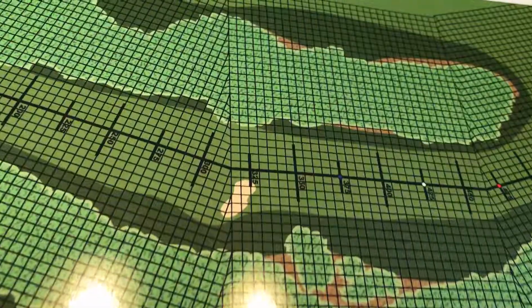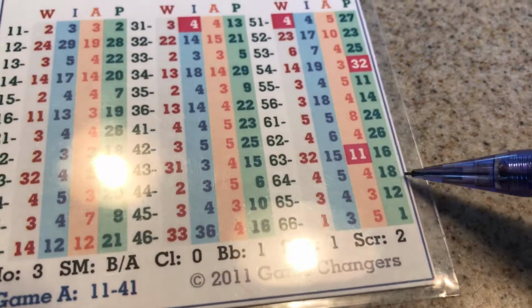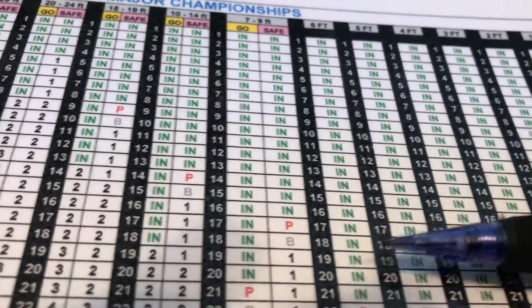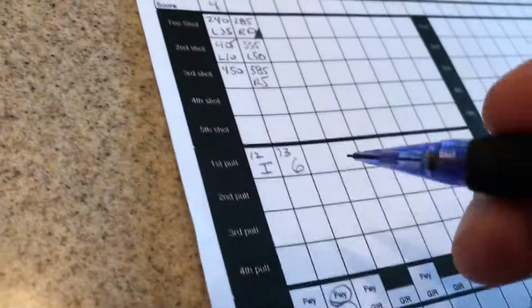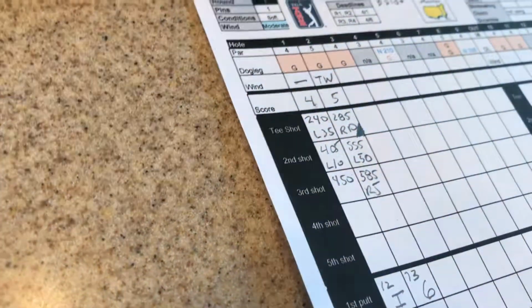So he's still got a little work to do for his par. 64 is an 18 on a 6 footer. All right, well, he did it. Salvaged another par. Even par after 2.